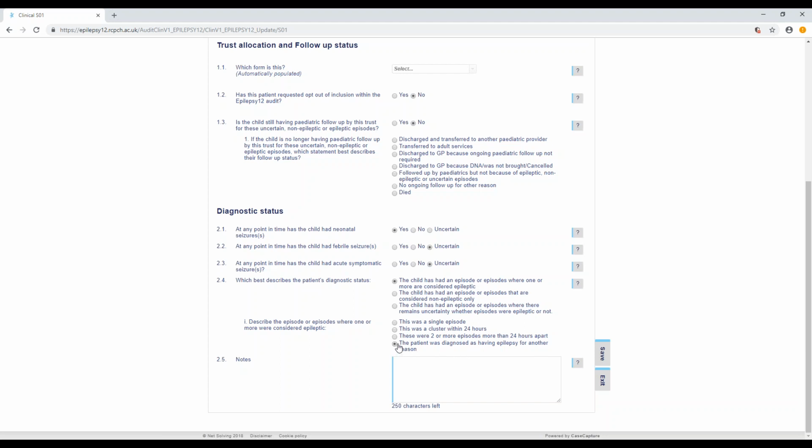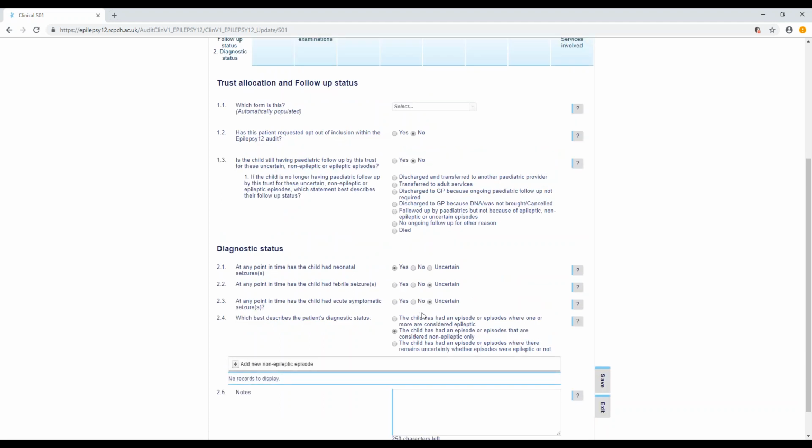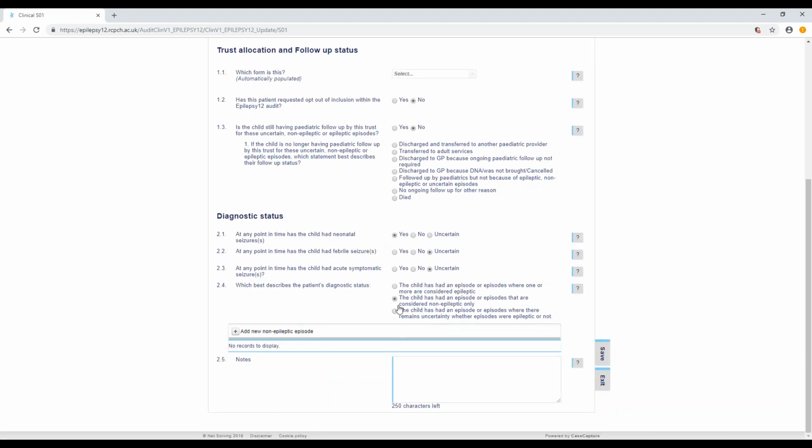If the answer to 2.4 indicates that the child did not have an episode or episodes where one or more were considered epileptic, then you will need to describe those non-epileptic episodes. And we'll initially show you what would happen if you actually indicated that the child did not have a diagnosis of epilepsy. If the patient is indicated as not having had a diagnosis of epilepsy, then sections 3 to 10 will not open up for data entry.